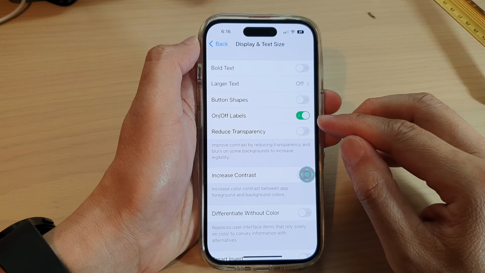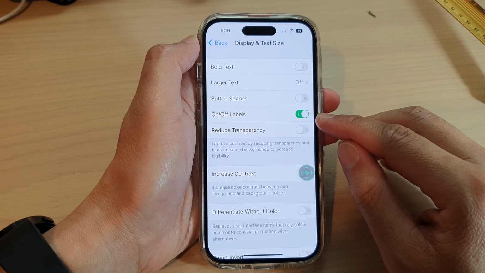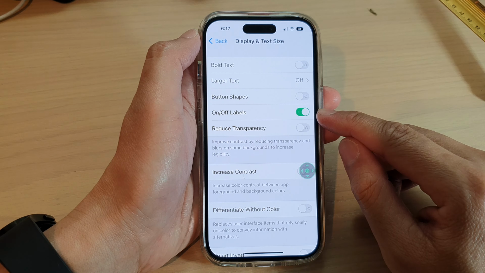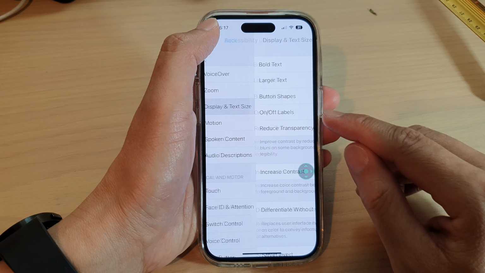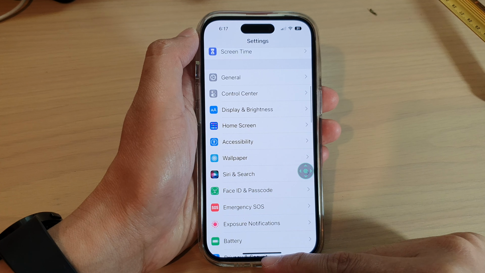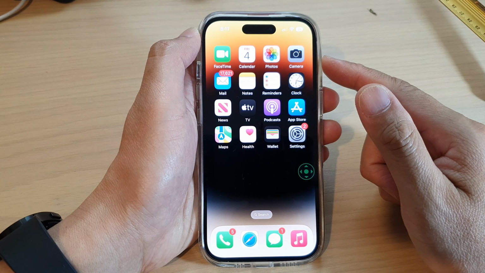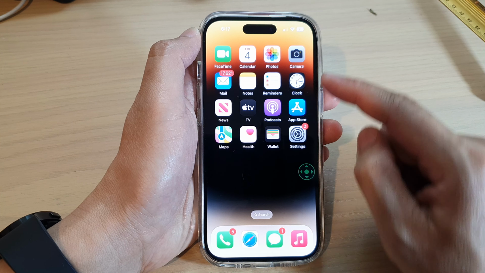How to enable or disable the on or off labels on the iPhone 14 series. First, let's go back to the home screen by swiping up at the bottom of the screen. On the home screen, tap on Settings.